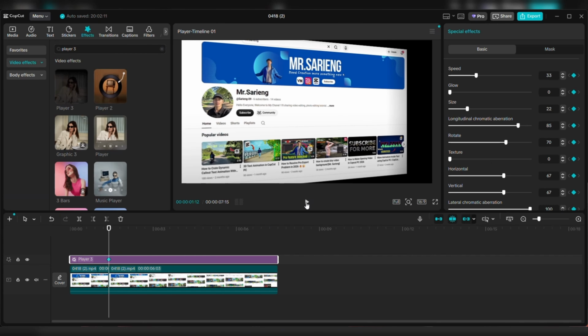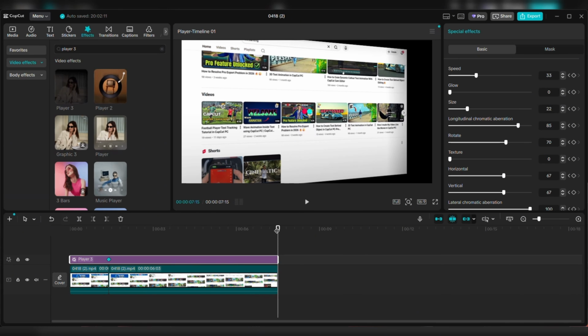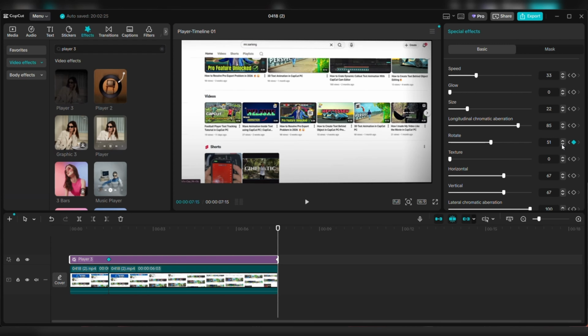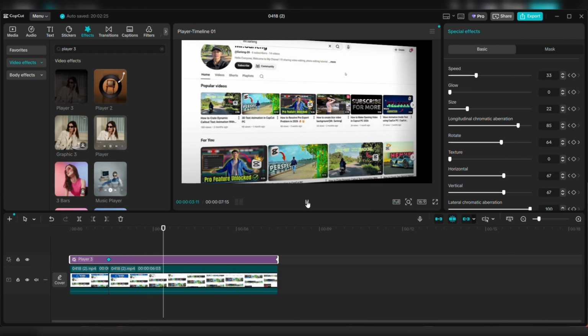Now start playing your video until the playhead stays at the end. And then adjust video rotation to normal. Play your video again, you will see your video running like a 3D screen.